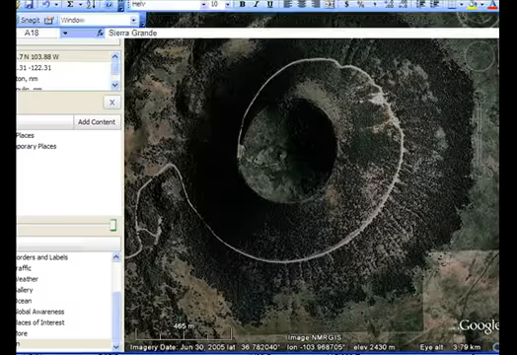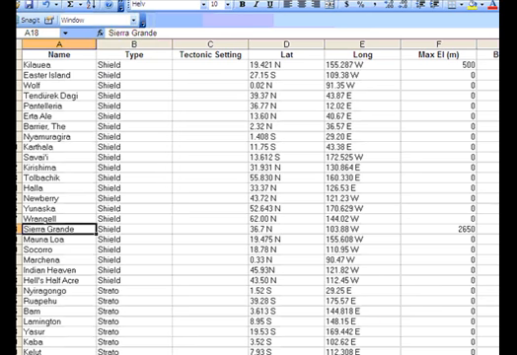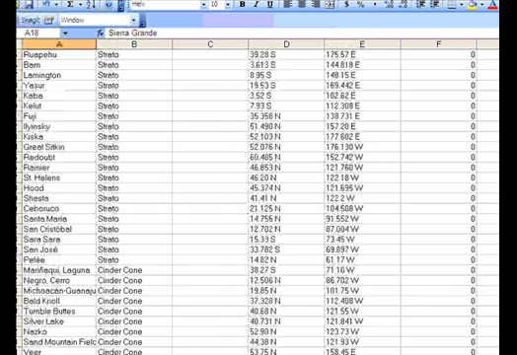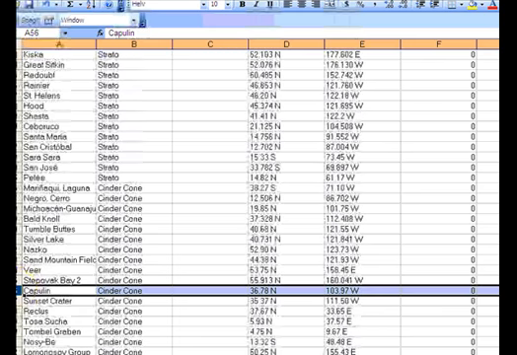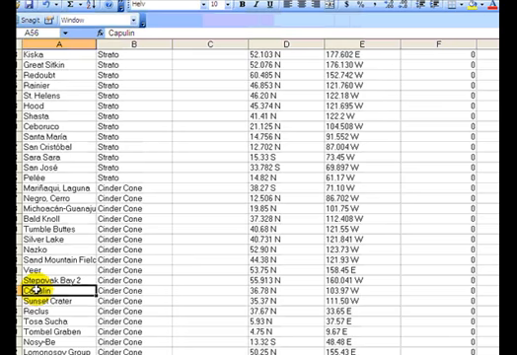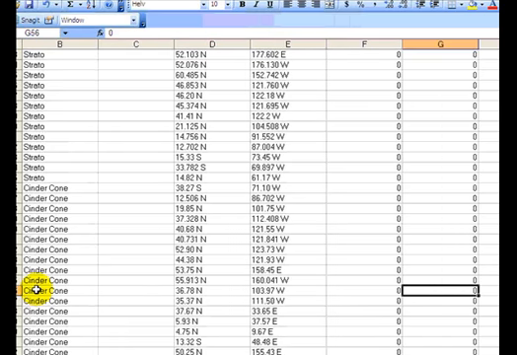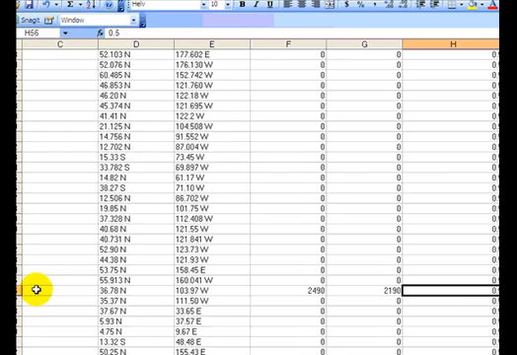Go back to Excel. Come down to cinder cones. Find Capulene. And we'll come over and enter our data. 2490, the upper elevation. 2190, lower elevation.